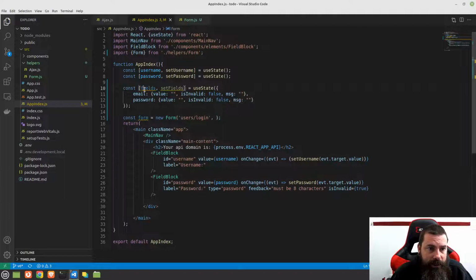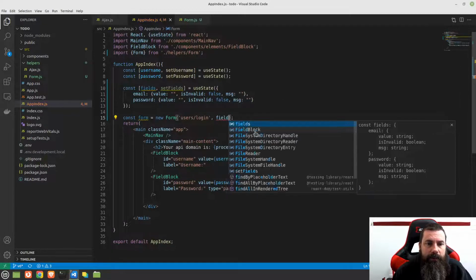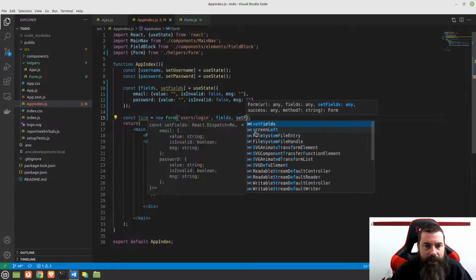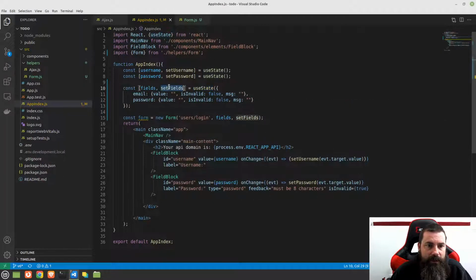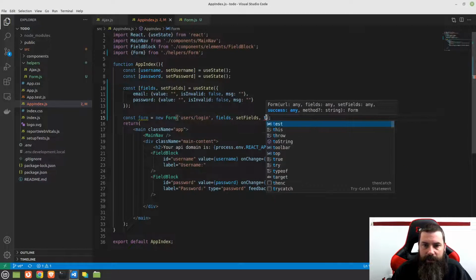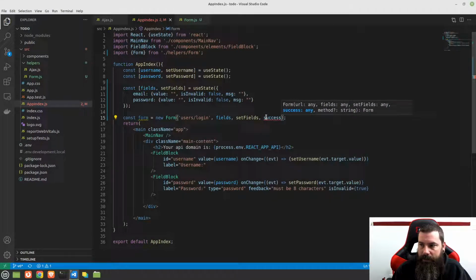Okay, and then the second thing we're going to pass in is our fields. Now this fields right here could just be passed directly in there like that, and our third parameter is going to be the function to update those fields. So we already have that as well passed back from this use state, so we have it just like that. Now this is going to be a post, so I'm not going to bother setting a method up here. I don't need to do that, but what we do need is some sort of success that happens. So for now, let's just call success like that.